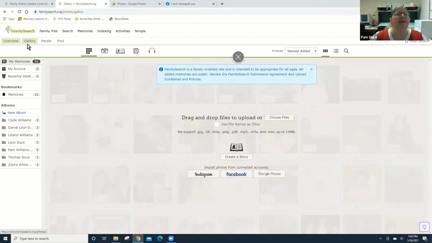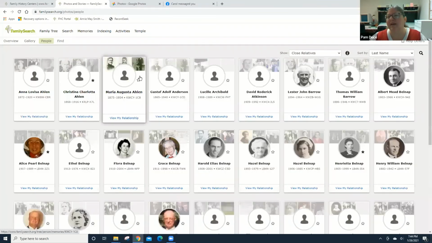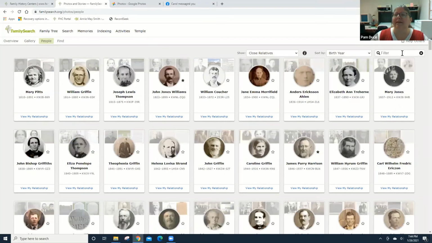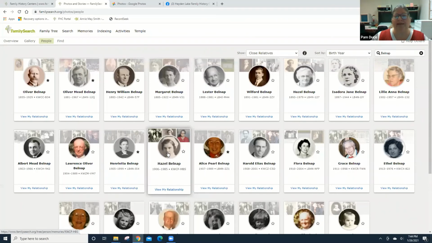On this memories section, we have the gallery, which is what we've added, and we have the people. And this is where I'm super thankful for all those people that have added photos, because this is a link to all of the people in my tree who have photos and who have memories added to them. These are photos that other people have added. I can search through this if I wanted to see the Belknaps. Sorry, gotta hit the search icon. If I want to see the Belknaps, then that will narrow it down to all the Belknaps that have memories added to them.